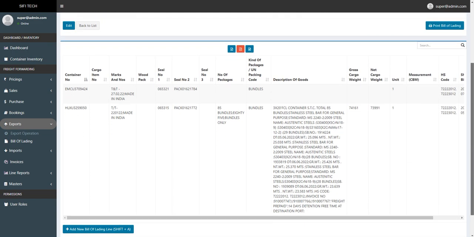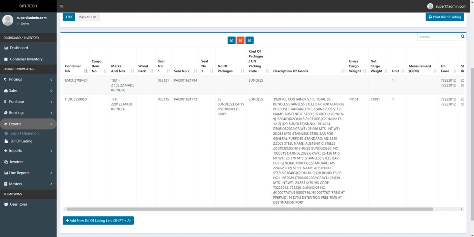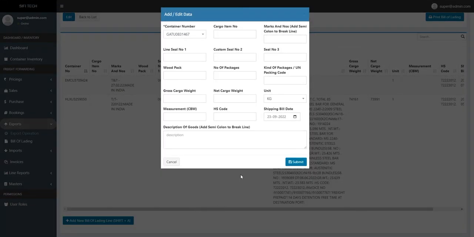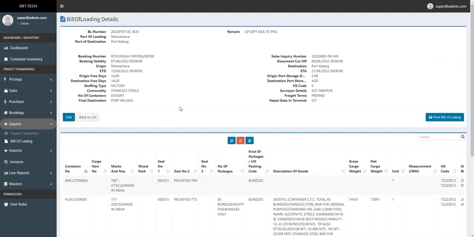and I can see here the bill of lading line items. So there is container information here. I can add a new bill of lading line, and it shows me those containers which are booked under that booking number. It will not show me any other container, since only these containers are booked in that particular booking number, which is shown here in this bill of lading.